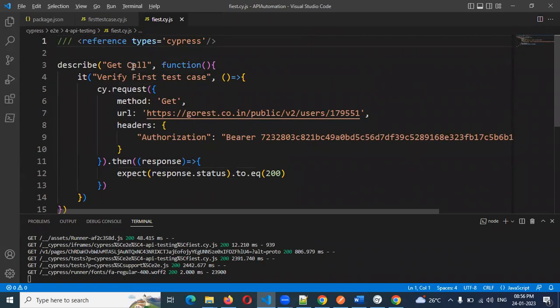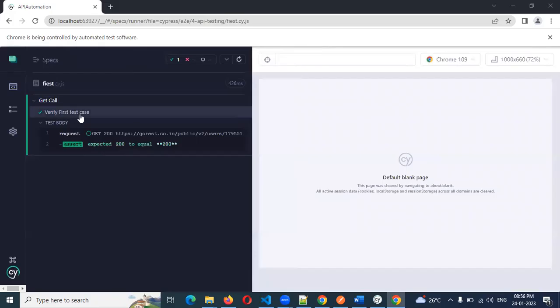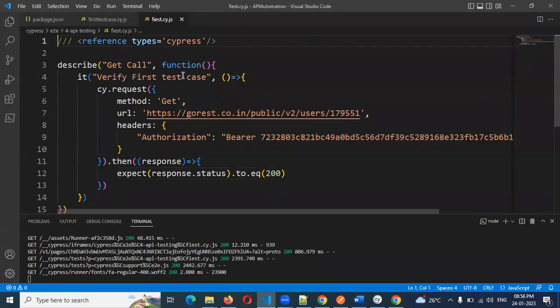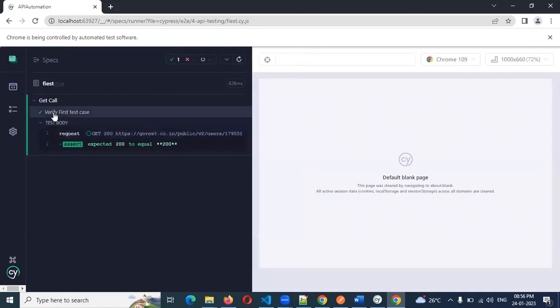GET call is my suite, and verify first test case is the test case. You can see verify first test case. Like this it will display. You can create n number of test cases, and it will create them under this particular suite.